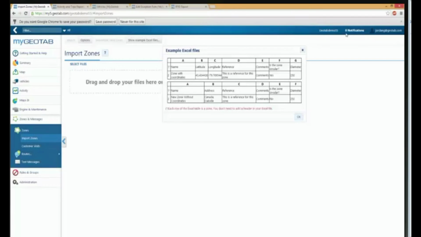And when I just bring down this menu, you can see that there are different ways you can import this data. So basically you have, for example, a name, a lat long, a reference code if you want it to have one. You don't have to put it in there. Comments, if you want it to be circular, and the general diameter of it. And you can see zone with coordinates, the coordinates themselves. This is reference, comments, yes, 250, and that will work.